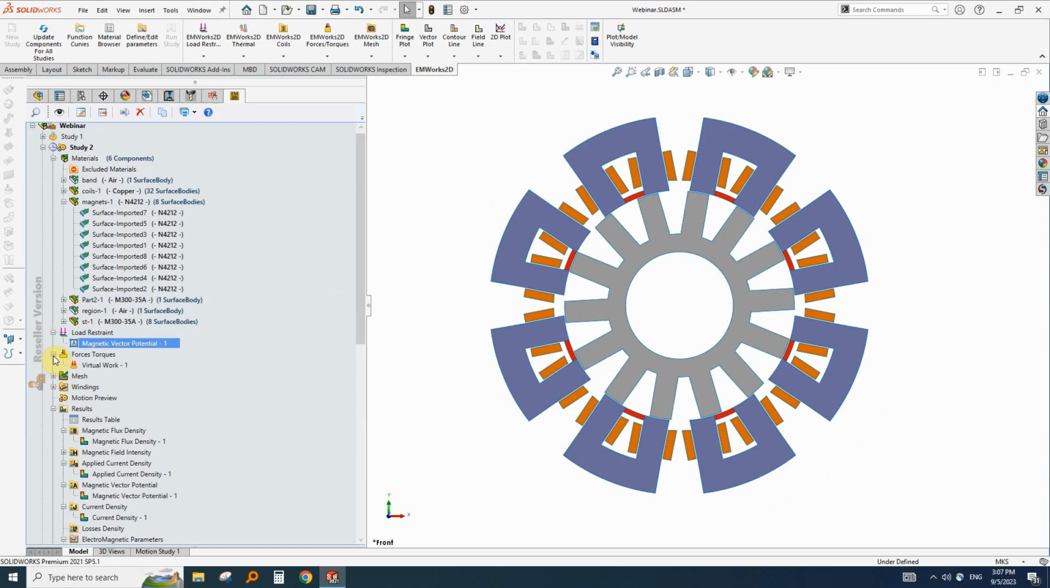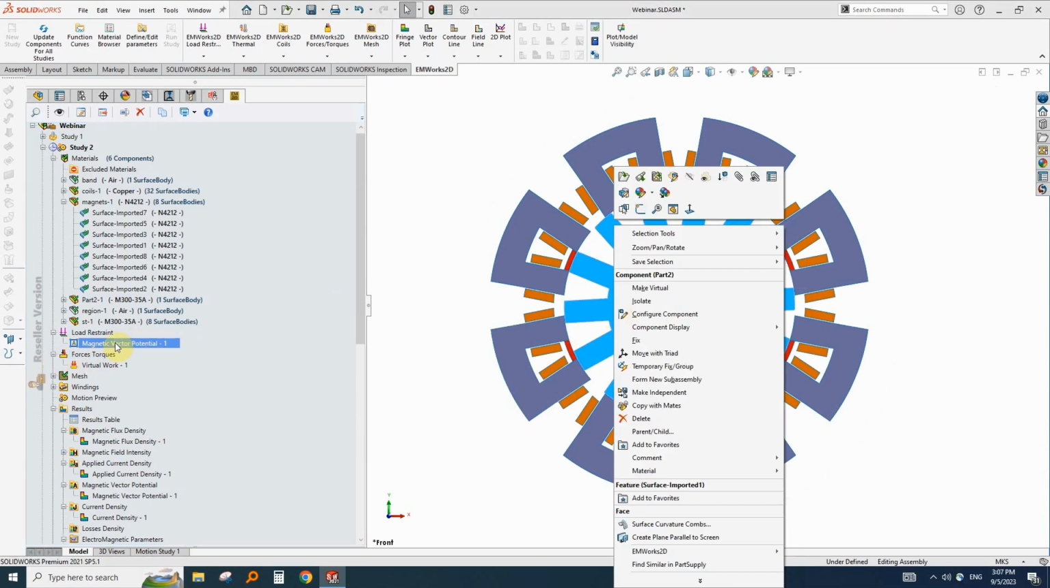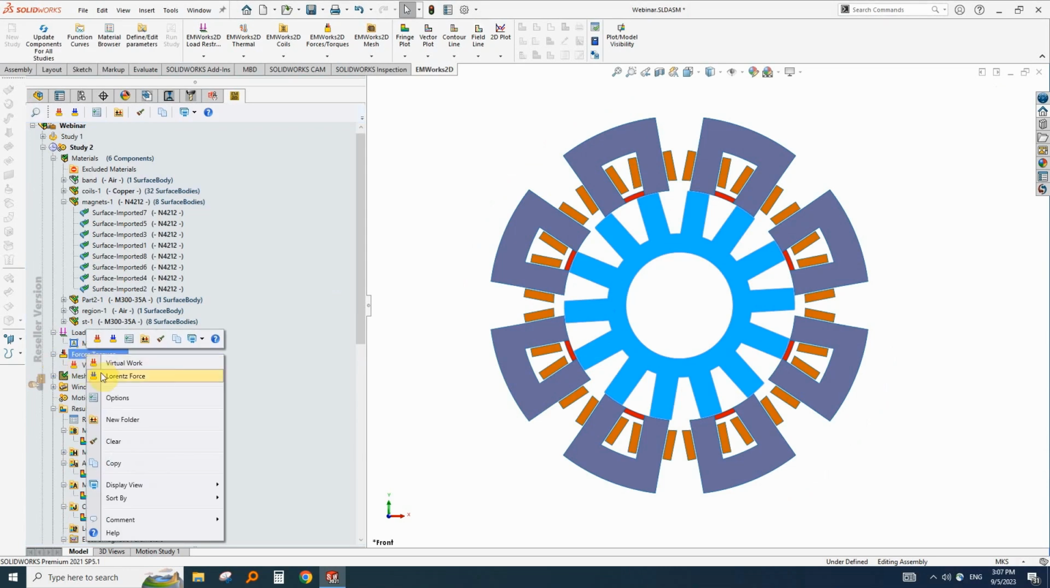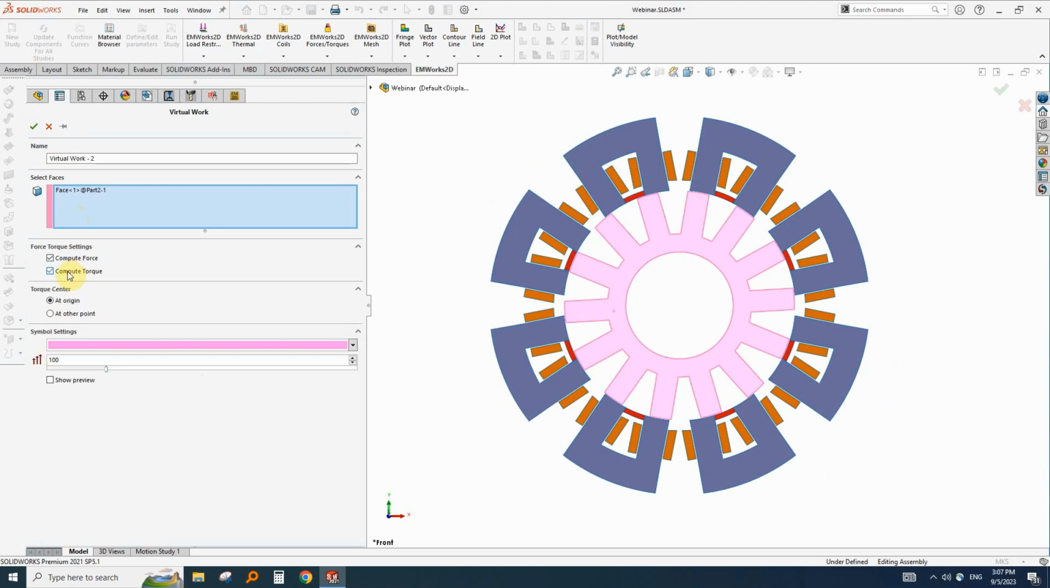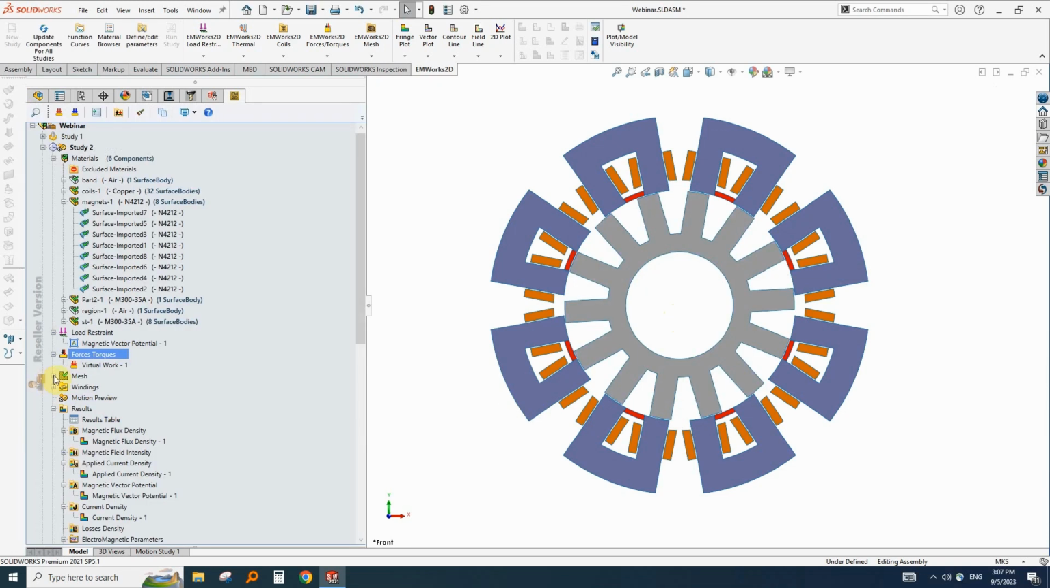To calculate the force and torque, we have to choose the rotor and assign virtual work as compute force and torque on the rotor. We use the torque, but for asymmetric designs, maybe you need to compute the force too. The mesh can be default meshing of the machine, and the most important part is winding.